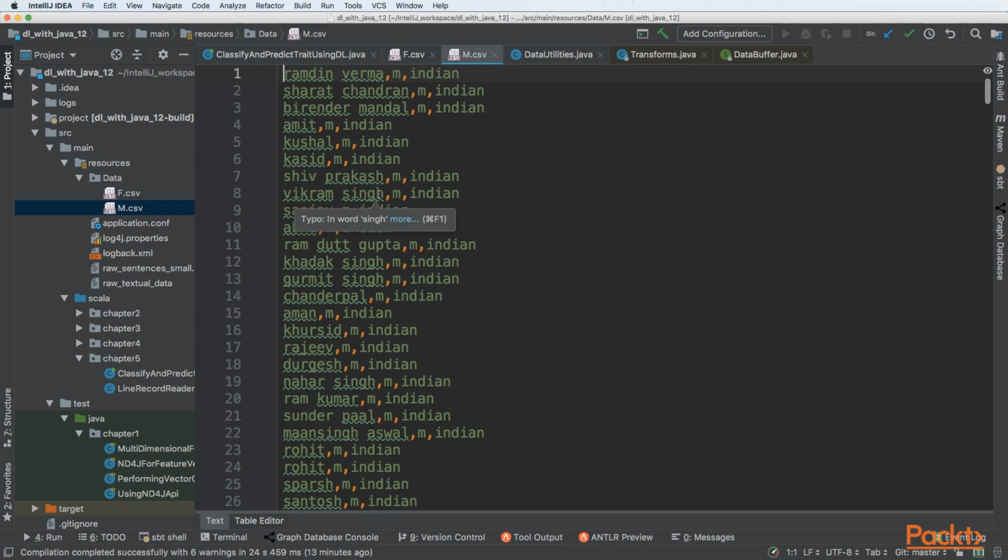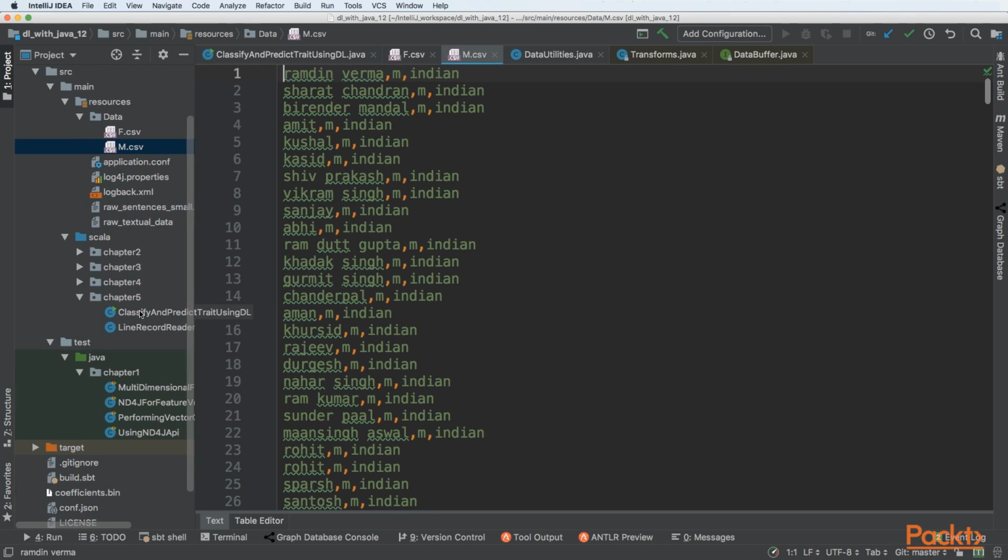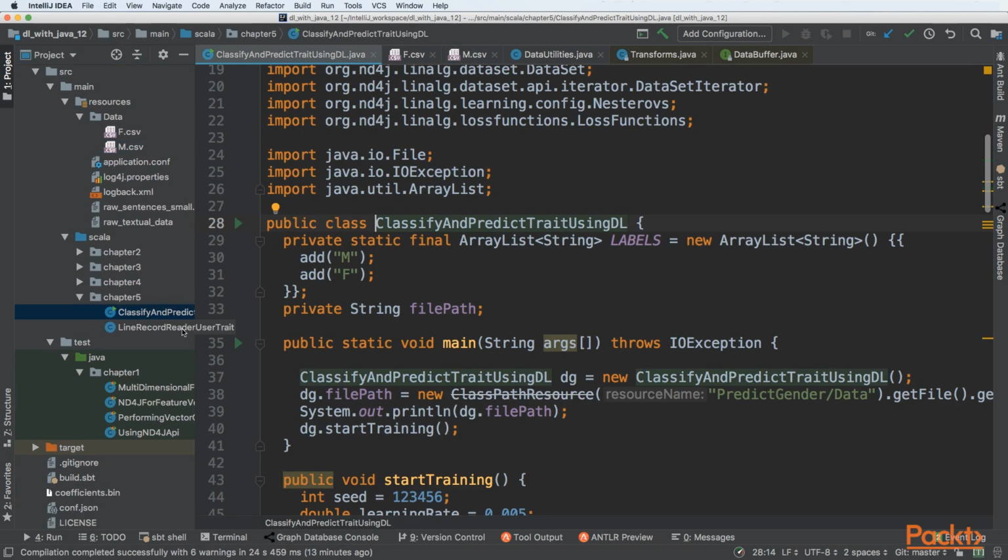Then we have a corresponding file with male names. So we can see that we also have the male names here. Those two files can be used, and should be used, as input to classify names. So let's see the classification and prediction using our names.